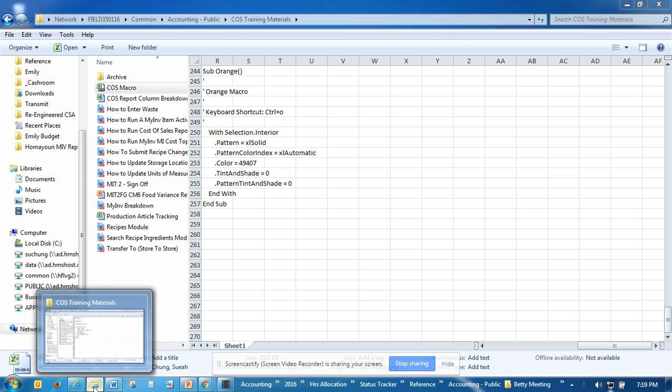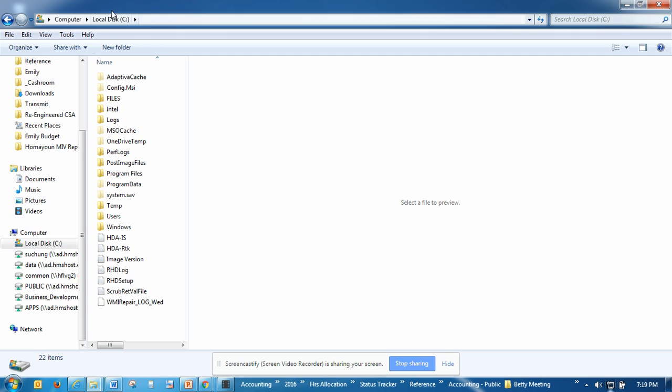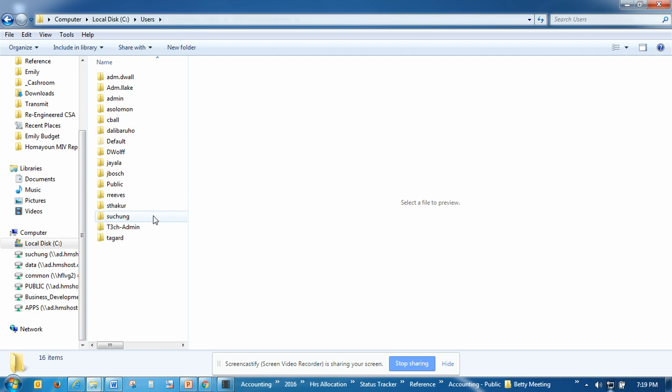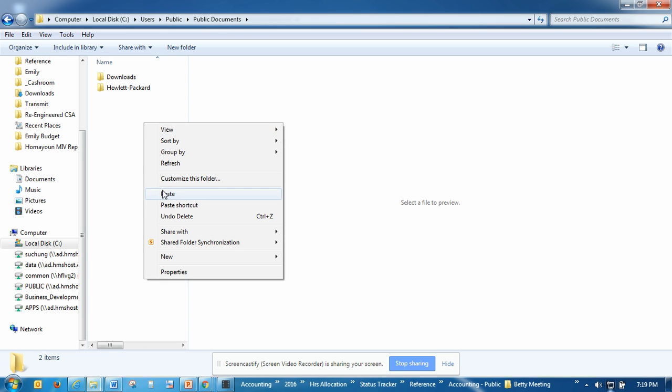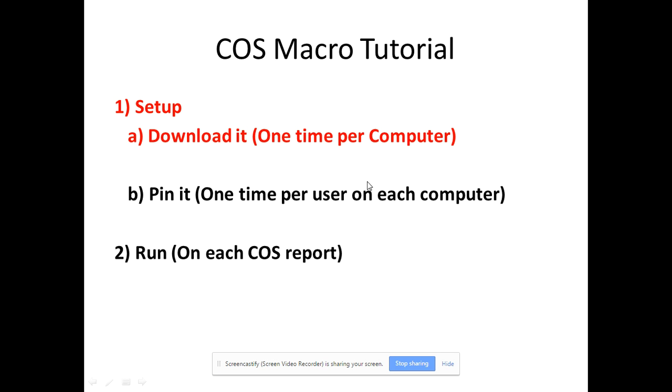And then we're going to go to the C drive, C:\. It's also oftentimes a shortcut right here. Users, Public, Documents, and we're going to paste that cost of sale macro right here. The reason we downloaded it to this public folder is because usually in operations, multiple users are sharing one computer. The public folder on your computer is one of the few places that can be accessed by any user who logs into that computer. So congratulations, you have finished downloading the macro.